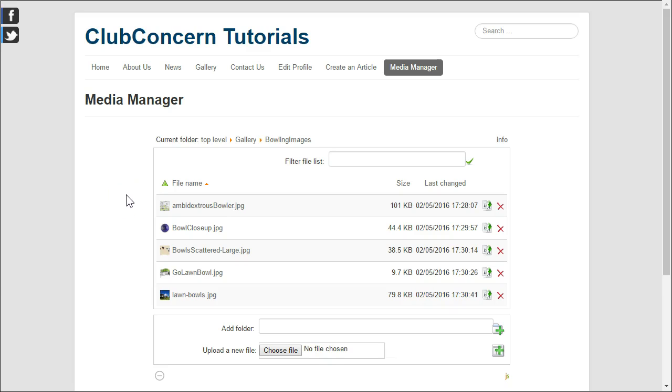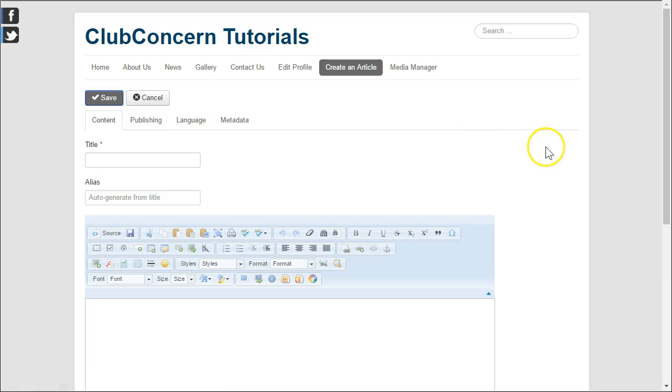Right, so the next step, step number 4, would be to create our album. And what is important to bear in mind now is that folder name, bowling images, and we have to make sure that we pay attention to the capitalization of that, and the B and the I are in capitals, the rest of them are all lowercase. That is important.